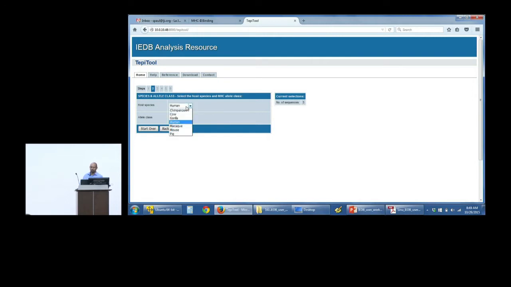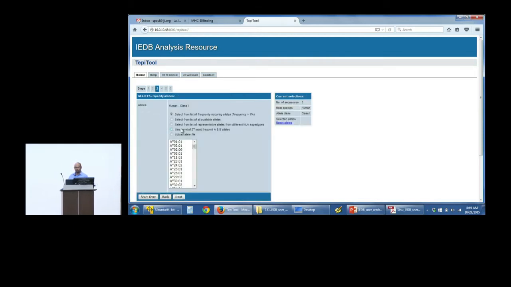Here you have the option to choose from 7 different species, and for human and mouse you have the option of choosing between class 1 and class 2. For all the other species you have only class 1. Once you make the selections, the current selections are shown in the right side panel, and once your selection is done, go to the next step, and here you have the option of specifying the alleles.